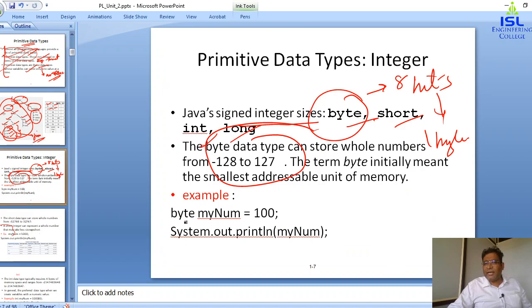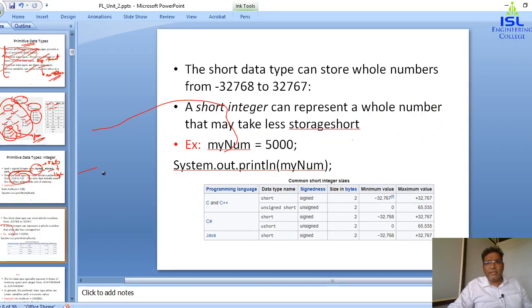The example is byte num = 100, System.out.println of num. That value will be printed out. The next part is the short data type. What do you mean by short? It can hold minus 32 to plus 32 thousand. It can store whole numbers. If you see the output, if I have 5000, it is going to print it.